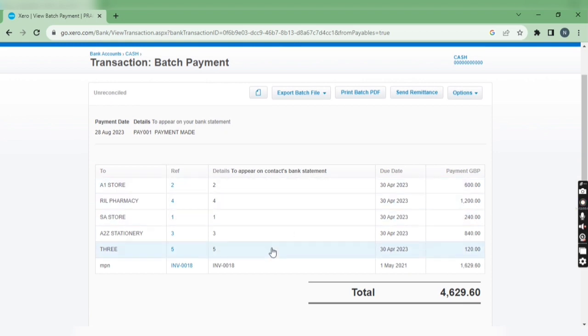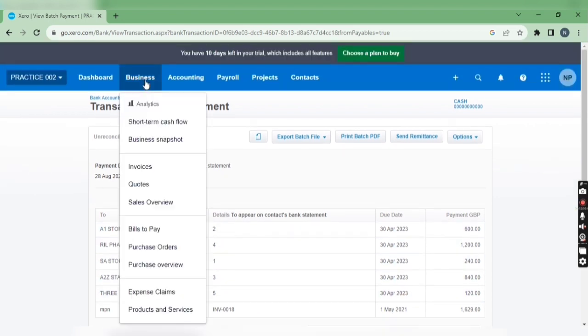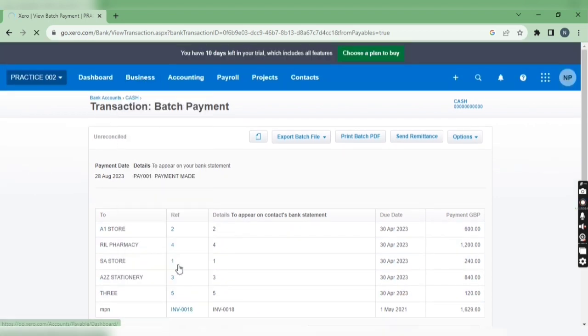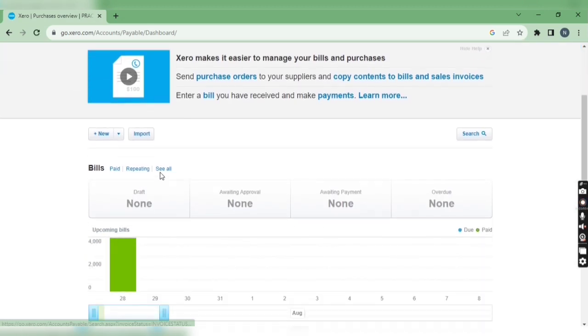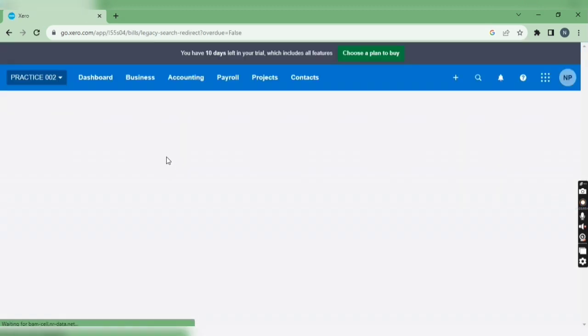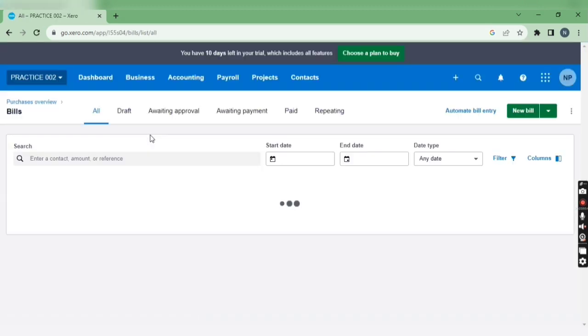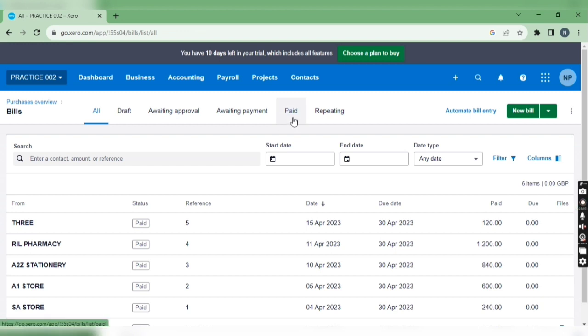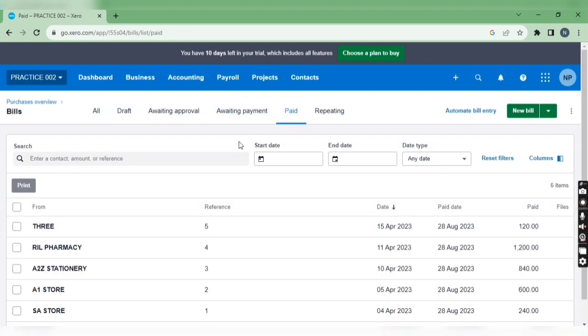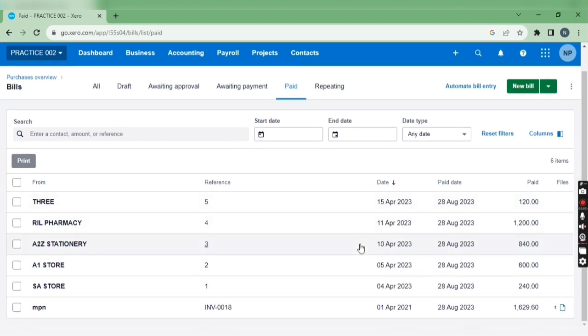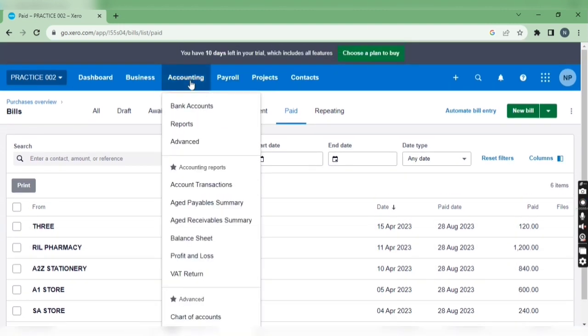So you can see our batch. Now let me show you again outstanding bills. You can see it has been removed because all the bills have been paid. So it will come in paid category. Let me show you. There are 6 bills.